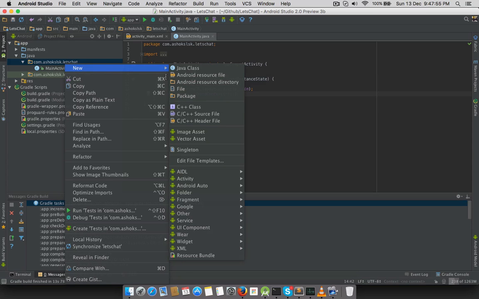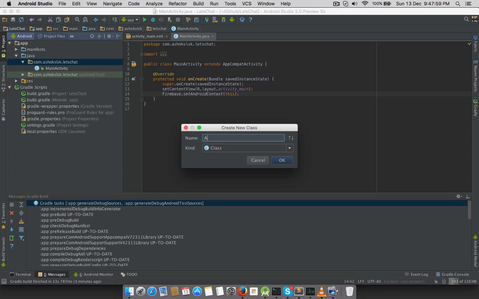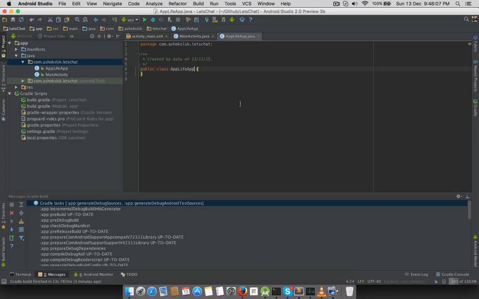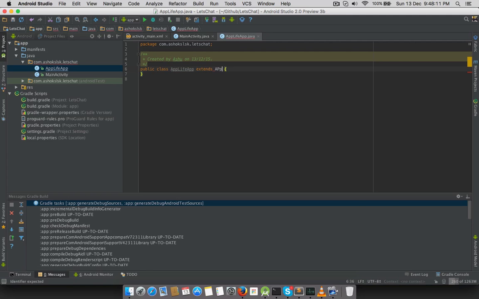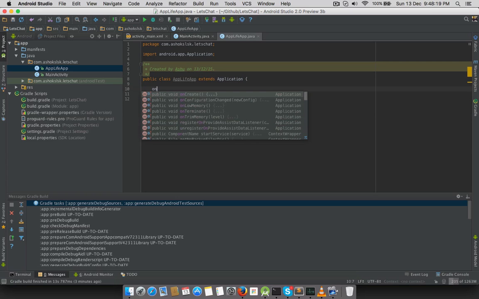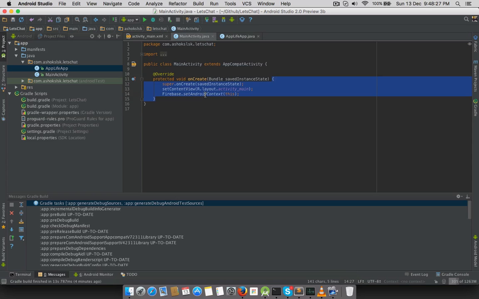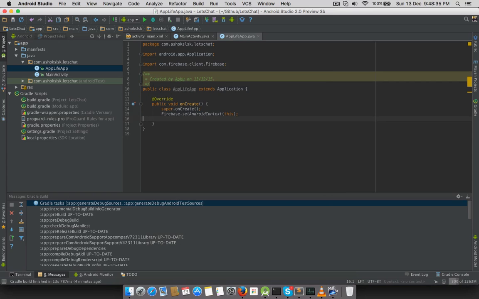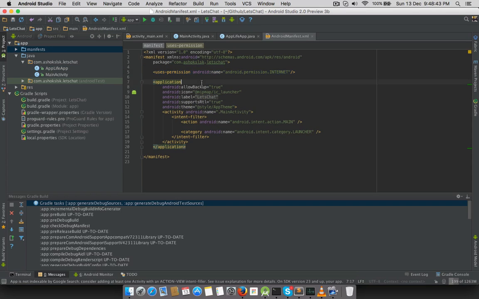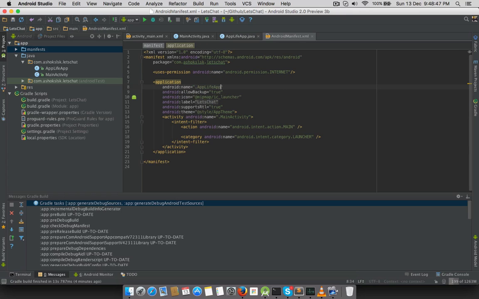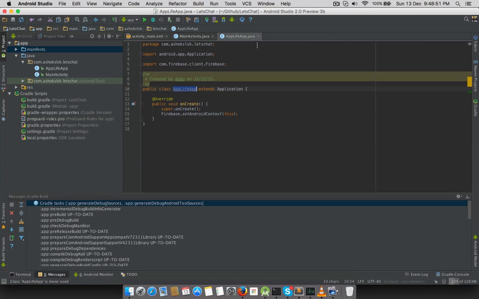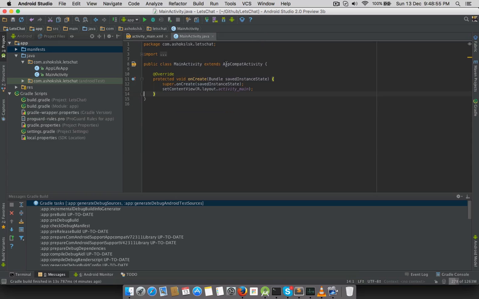Let's create a new class, call it AppLifecycle, and extend Application. Here in the onCreate method we will copy and paste this one line of code, and this will be available to the entire application. And do not forget, you need to add this application class to the application tag in the manifest. This is how it's done. That's it, Firebase is configured and we are good to go.